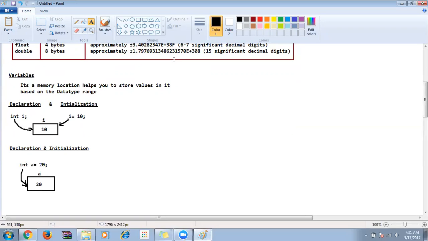This is how the memory will be allocated for the variable. Clear? Does anyone have any questions on this so far, guys? Any questions for anyone?